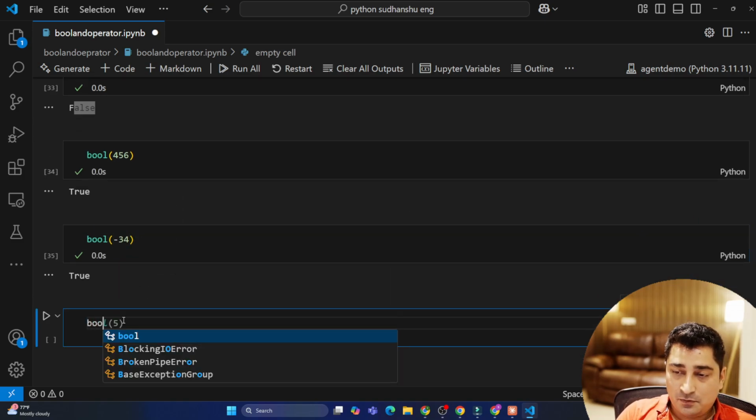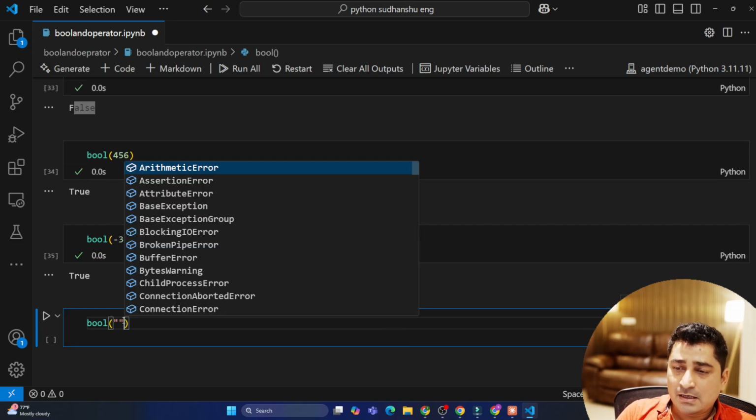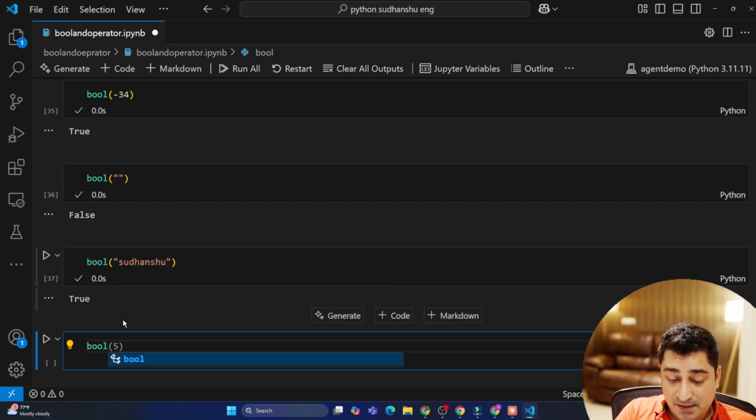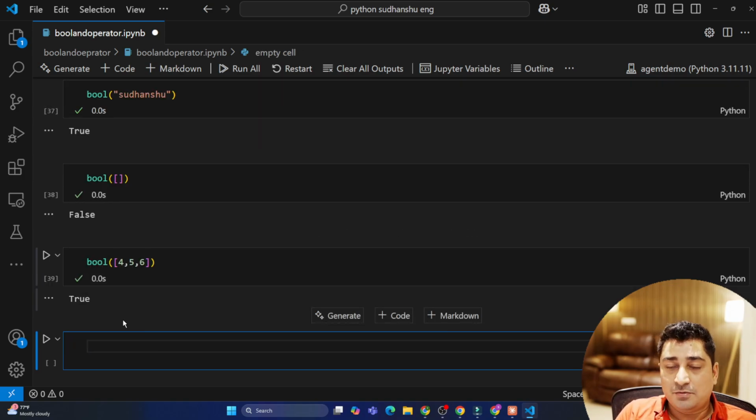Now let me give you a couple more scenarios. This is called truthy and falsy, where we convert something into true or false. Here we have an empty string, which is going to be false. Now bool, and here I pass my name, SUDHNSHU. I have passed some string, and it became true in terms of typecasting. I can do typecasting even for a separate kind of data. Let's suppose I have an empty list here, it's going to be false. If I keep some data in the list, it is going to give me true.